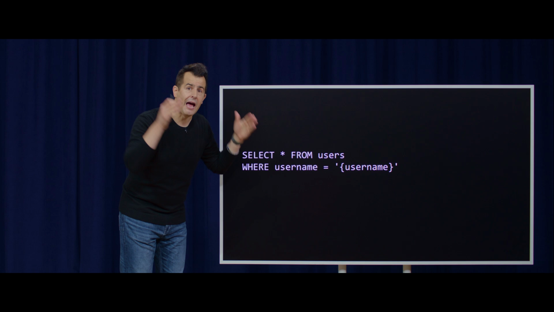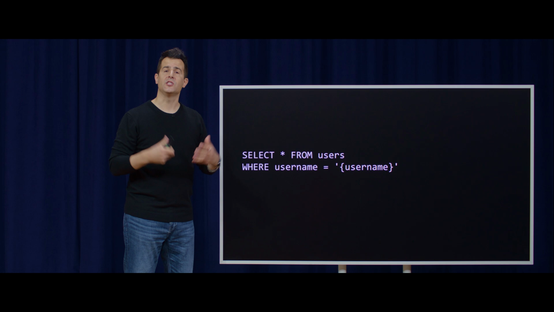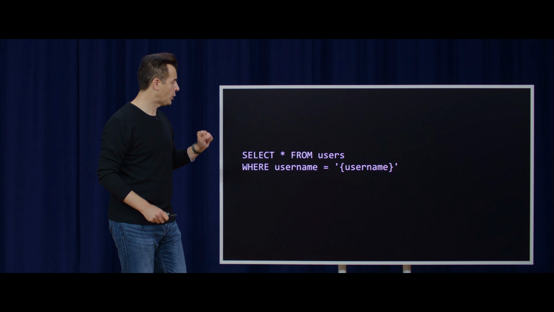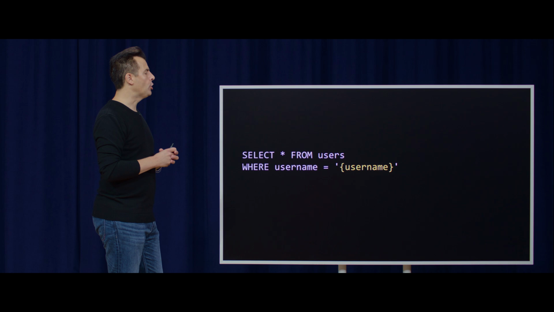So the curly braces and the word username should be replaced with literally something like Malan, if that is the user who's trying to log in. And the resulting code will then be sent to the database to select everything we know from the users table, so to speak, in that database about that particular username. So what could potentially go wrong here? Well, it all has to do with, again, trusting input from the user.